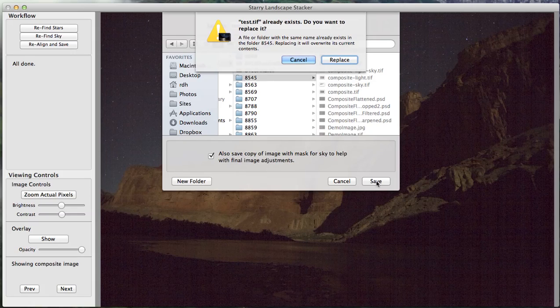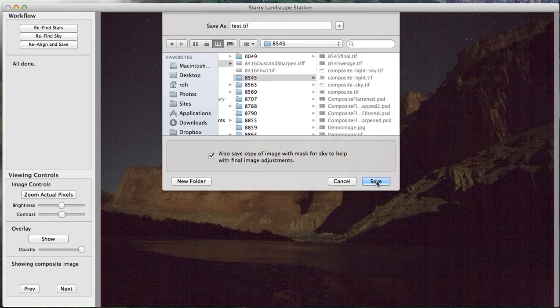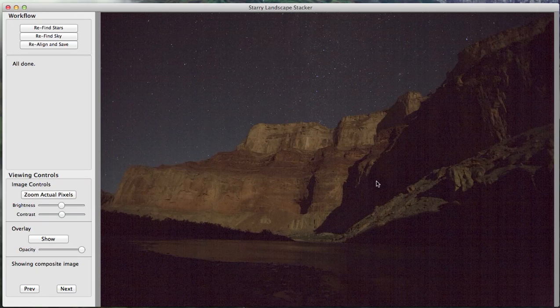Of course, there's already a file here called test.tiff, and so I'm going to replace it. The sky is saved into, in this case, test-sky. It appends a -sky to the file name when it's putting the sky in it. Okay, so here's a final image.